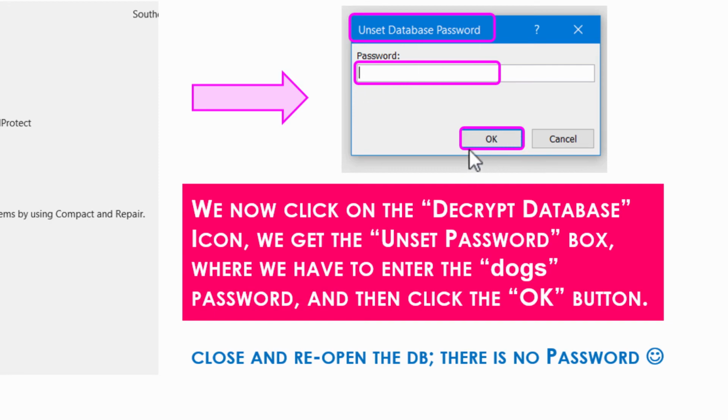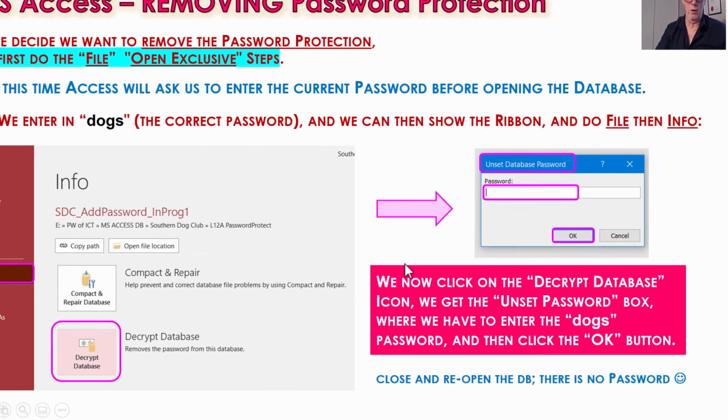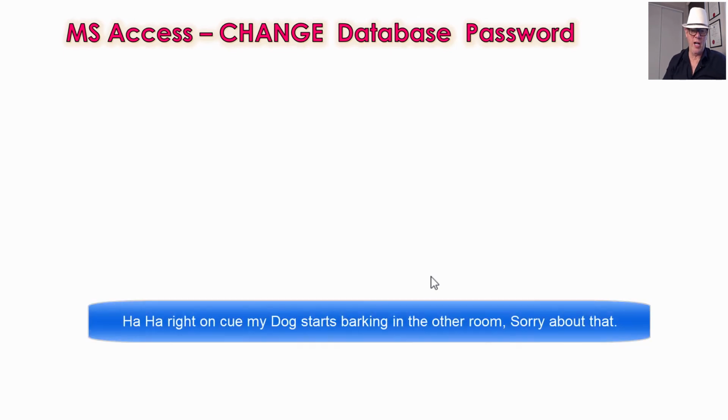You have to enter dogs for it to work, and then it'll be unset and there'll be no password. Now, what if you want to change the database password? What if you have put a really simple password in like dogs, and someone says to you, "Dogs, anyone can guess that. You better have a better password." So you want to change it.